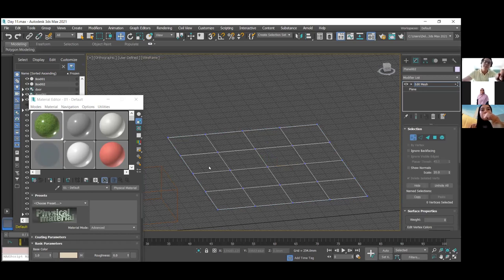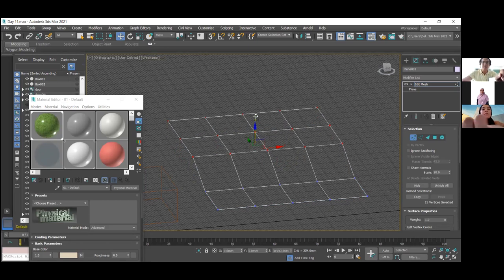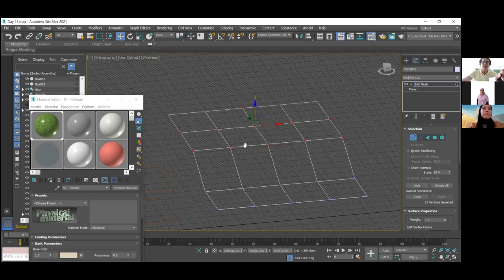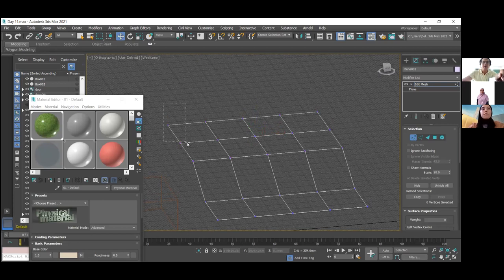So how? I will select this first, all here. And then select here. Press Control at the same time.